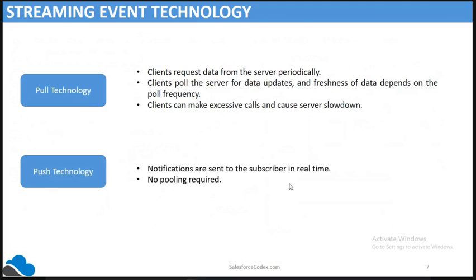So these are the two technologies, and right now people are going with push technology because clients are not required to call anytime. They get a notification when something changes on the server side.